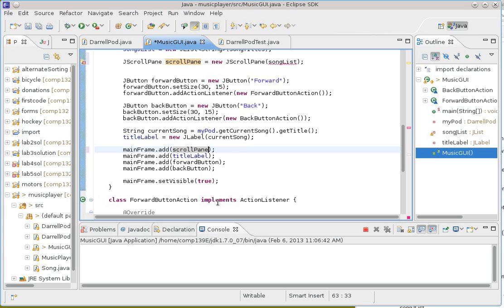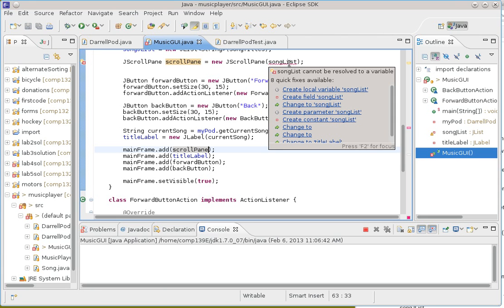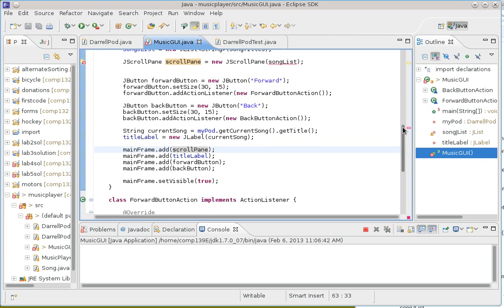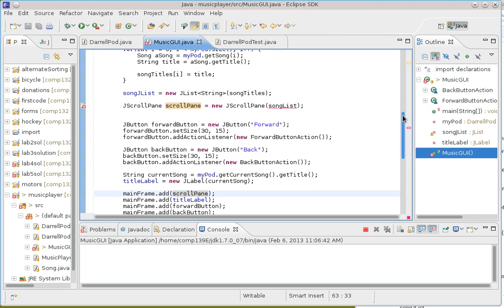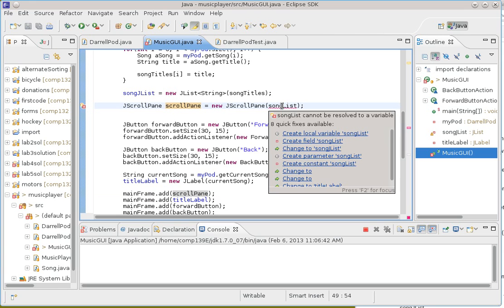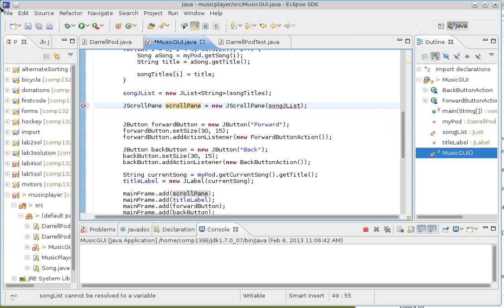So the scroll pane contains the scroll bars plus the thing inside it that's supposed to scroll, and since it's one object now, I'm just going to add that all at once. And if you do that, and I get rid of my song JList, be a better name, there we go. And run that thing.